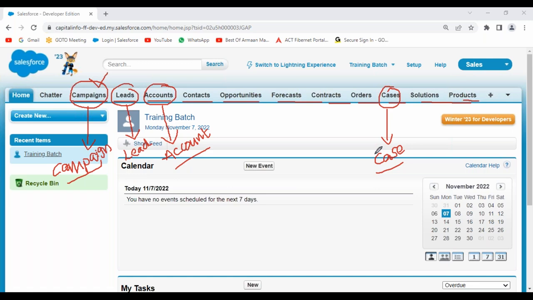Salesforce is following a notation. Object names will always be in singular format. Tab names will be in plural format. Because just by looking at the name itself, we can understand whether it is an object or a tab. If it is singular, that will be an object. If it is plural, that will be a tab name. That's it. Easy identification. For that reason, they have given this kind of identification.